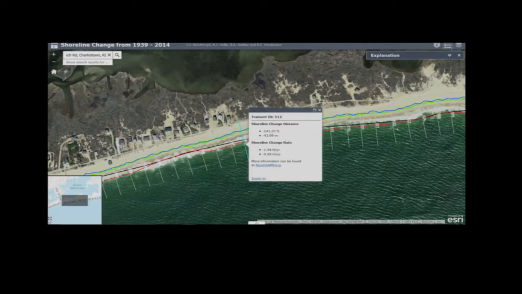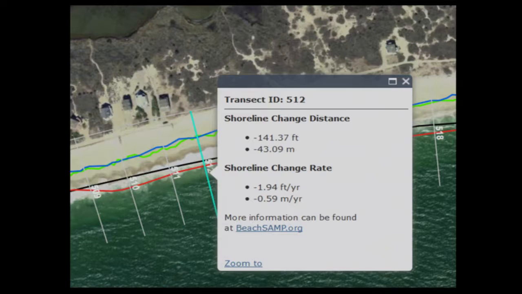So I've selected one here on the Charlestown Barrier. And as you select it, what pops up? You can't read that. Let's zoom in. You can get a total change of 140 feet between 1939 and 2014. And that annualizes to a rate of just under 2 feet per year, kind of average for a chunk of the South Shore. So on all 1,900-and-something transects for Washington County, excluding Block Island, we're working on Block Island, hopefully next year, you can get this information.